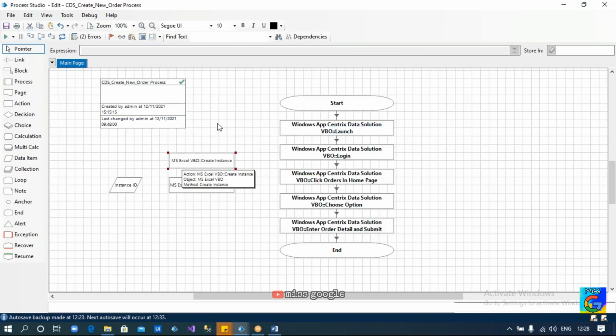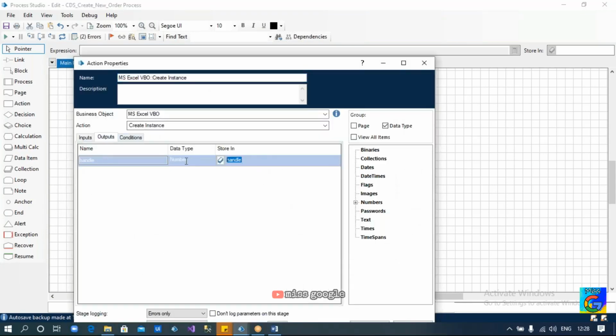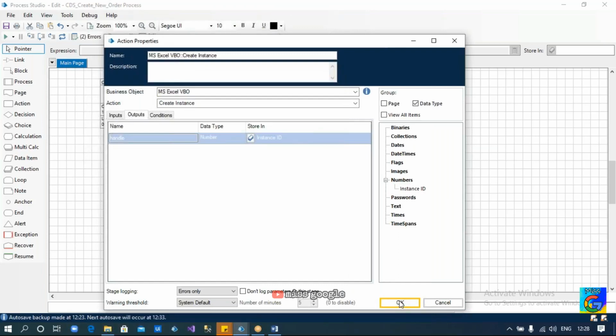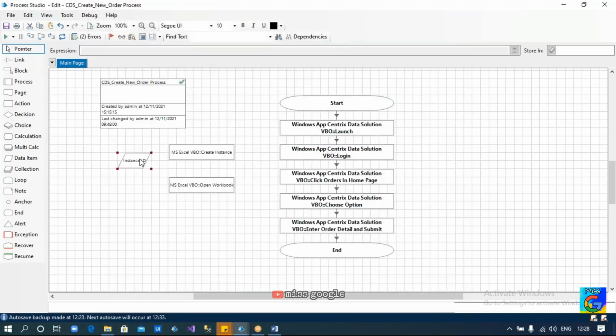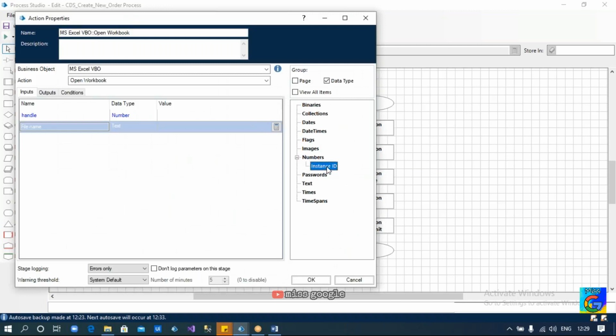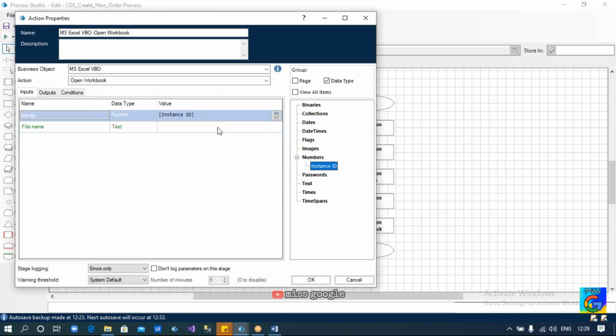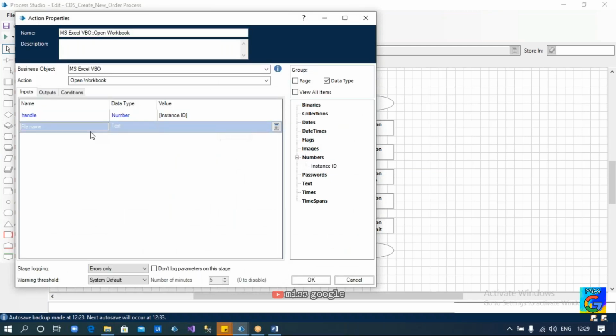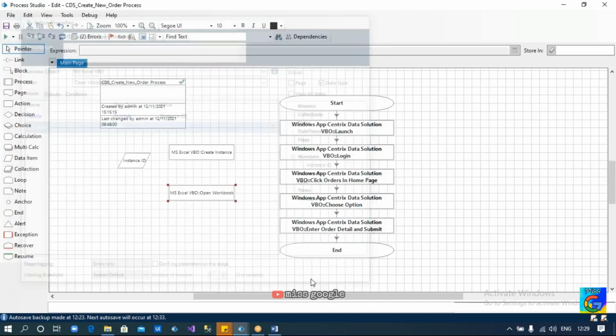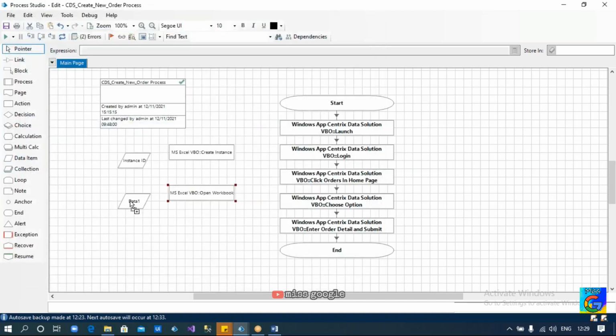When we create the instance, we are going to store it in a data item called instance ID. Once you store it in the data item instance ID, we are going to open the workbook based on that instance. On that instance only we are going to open the workbook. Pass the instance ID. Now say file name. Where is our file name? Take a data item.